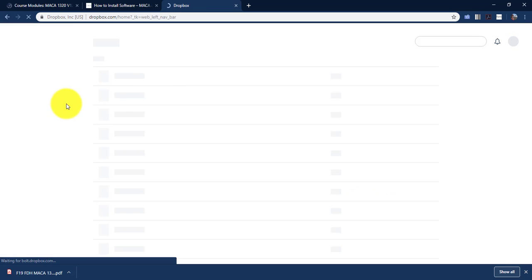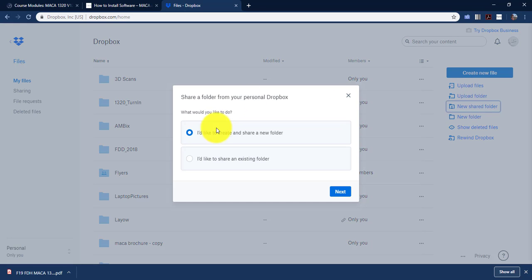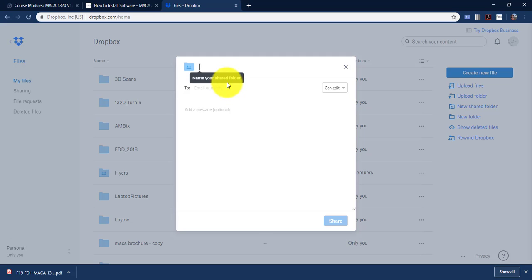So I'm going to go to my files here, and I'm just going to make a folder. So I'm going to say new shared folder. I like to create and share a new folder, yes. And I'm going to call it MACA 1320. Actually, let's call it Sarcona_1320. And I'll put F19 on there as well. So that way, as your instructor, I'll know this is your name, _1320, so I know what class it's for. And then I know F19, okay?